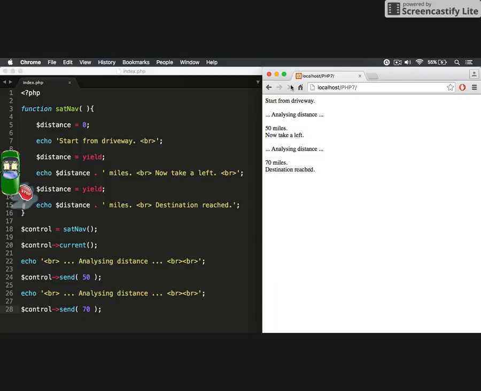And when I hit refresh, you'll notice it says 50 miles, now take a left. That's where we last were. We were waiting at the stop sign. And then what we did was we went outside of the function. We allow and yield for other processes to take place, which we analyzed the distance. And then we ran the send method again, and it allowed us to pass in the value of 70. So that's the value we yielded right there, the value of 70. And that got assigned to the distance variable. We echoed this out, distance, miles, line break, destination reached. And guess what? That's what we got right there.